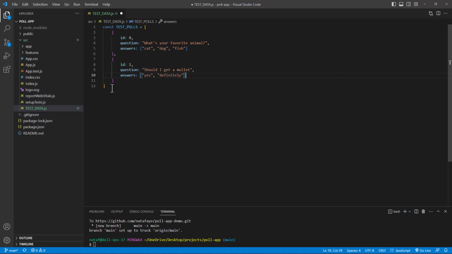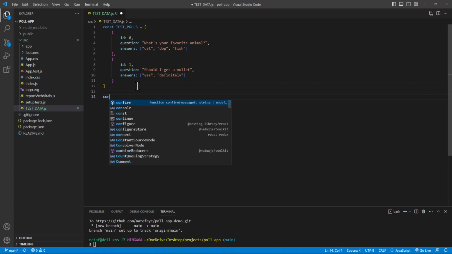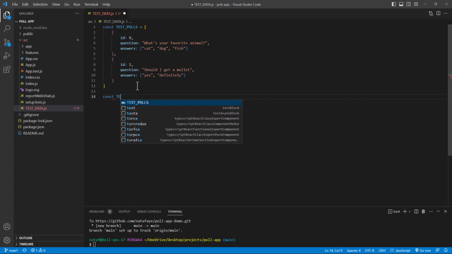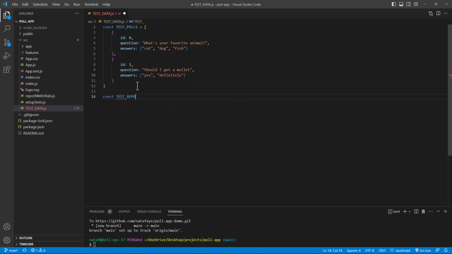So I've got my two polls here, and they each have an ID, a question, and an array of strings as the potential answers. I also know that I'm going to want some kind of responses, so I'll make some test data for that as well. Test responses. There we go.